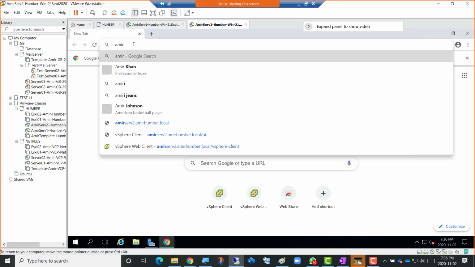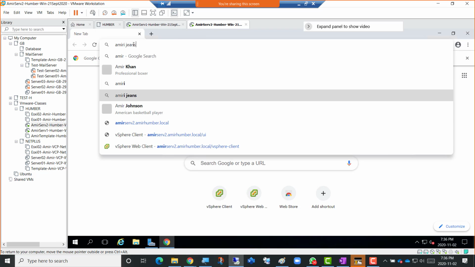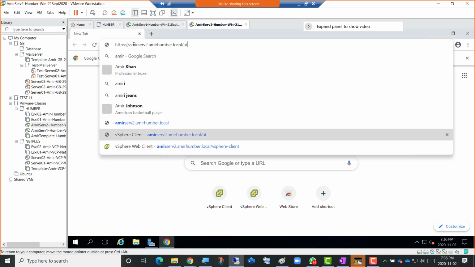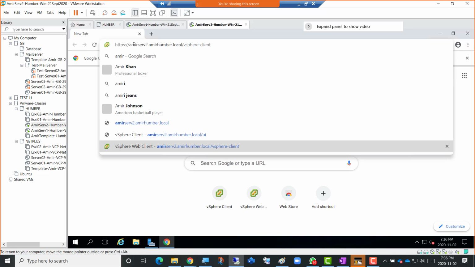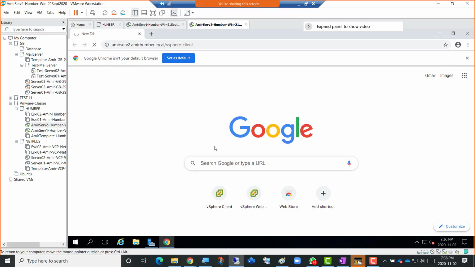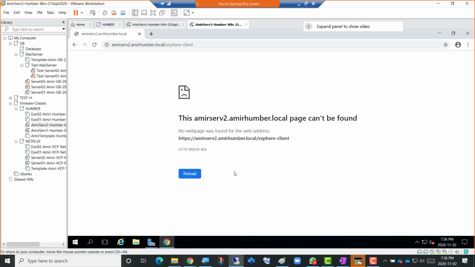If I just type my machine name here, the browser has already saved it, and it comes up here. It ends with vSphere-client. We know that, right? So I'm just gonna press OK here. And there you go. All kinds of errors will come here because the services in the background are still starting.